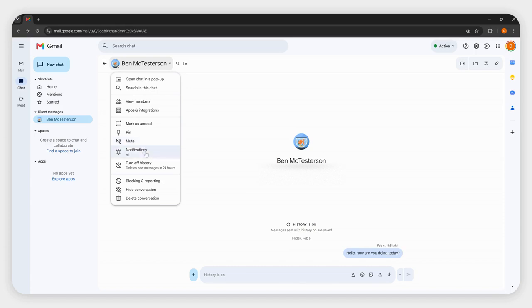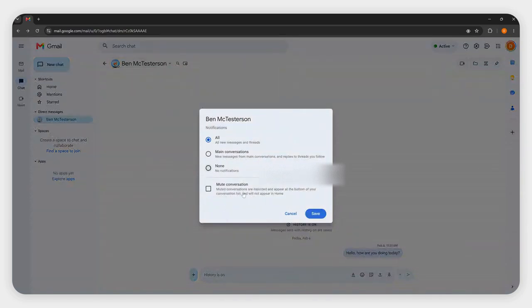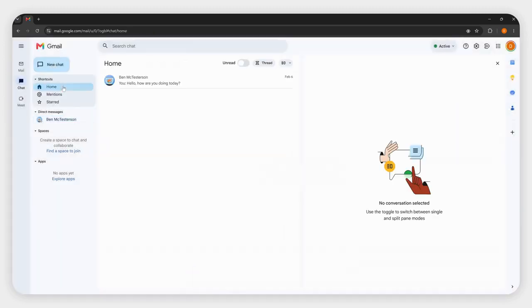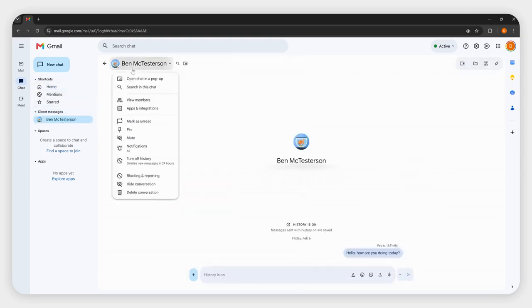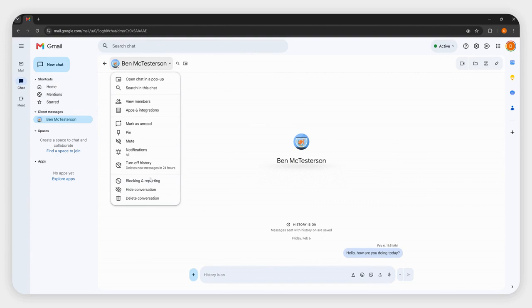Mute if you need to mute the conversation temporarily, or you can just turn them off completely and not have them muted. The difference between mute, it looks like, is that it will appear at the bottom and not appear in your home. So this is home right here, and it won't appear here. Yeah, so you can do that.